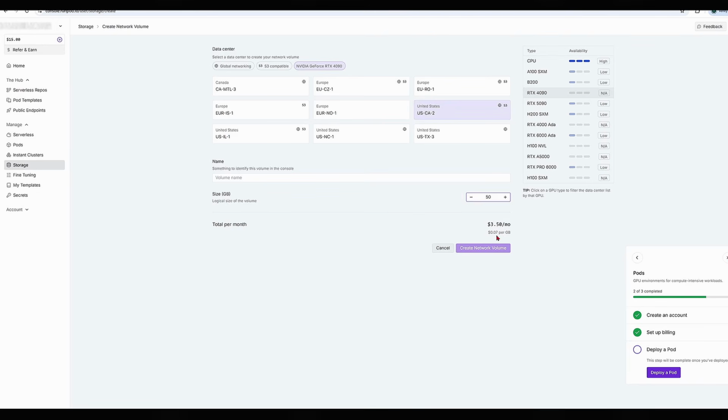That's $3.50 a month. One important thing to keep in mind, we can always increase the size if we need to, like jumping from 50 to 100 gigs, but we can't shrink it back down. So it's better to start here and upgrade later if we want to.